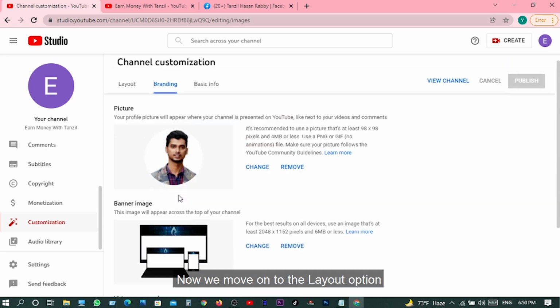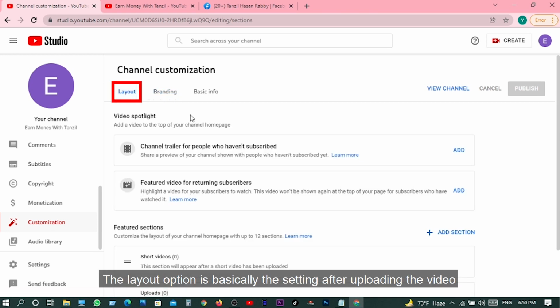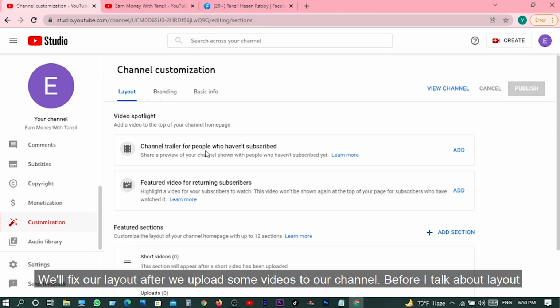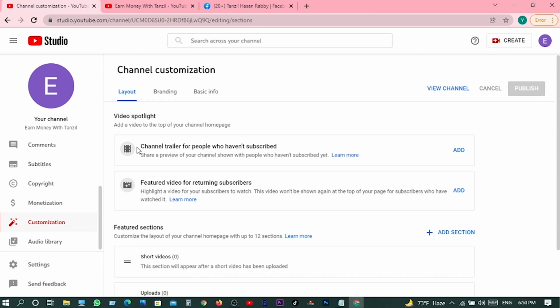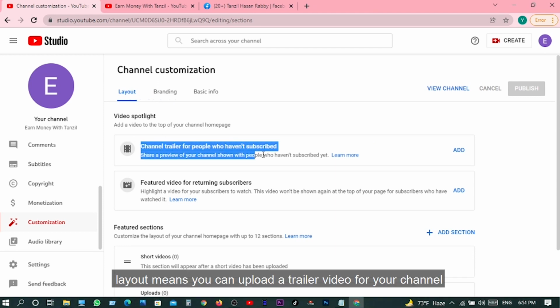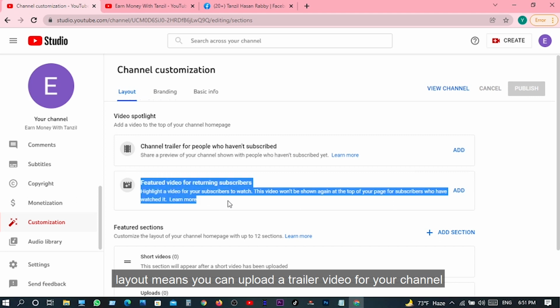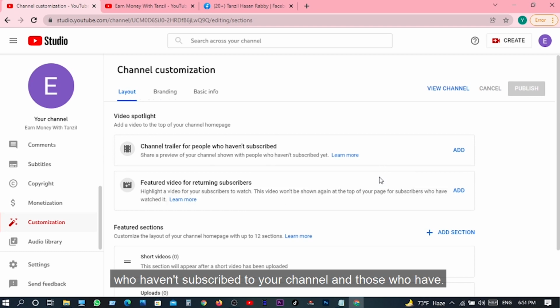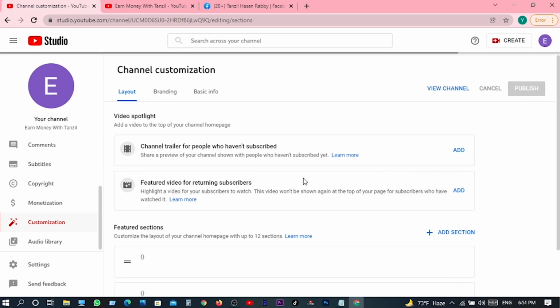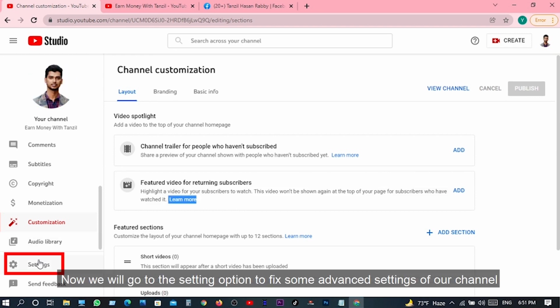Now we move on to the layout option. The layout option is basically the setting after uploading the video. We'll fix our layout after we upload some videos to our channel. Layout means you can upload a trailer video for your channel, where you can upload a trailer video differently for those who haven't subscribed to your channel and those who have. Now we will go to the setting option to fix some advanced settings of our channel.